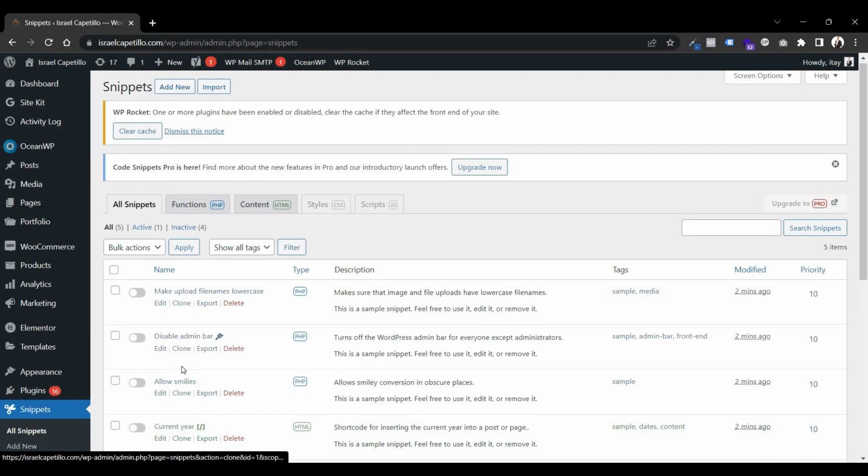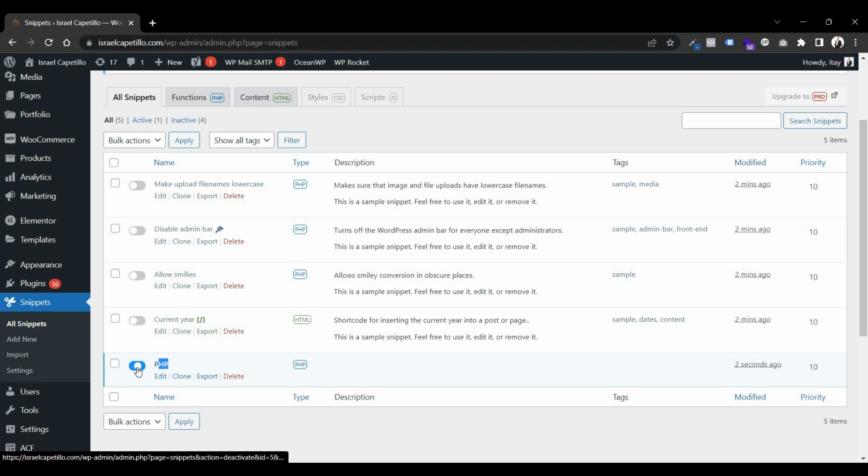on all snippets. You have this one, PHP works, of course you can shut it down and deactivate it or activate it again. And this is how you do it. As you saw, it's very easy to use this plugin so you can add PHP codes to your website.